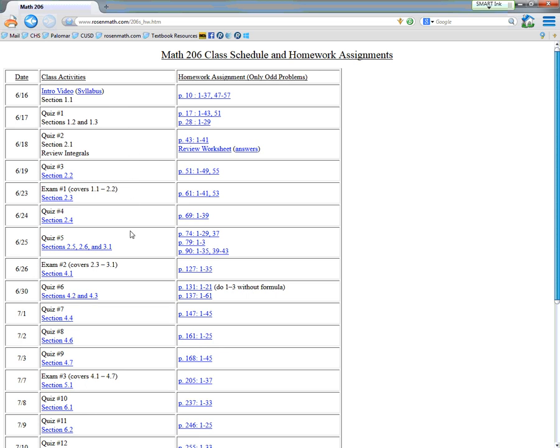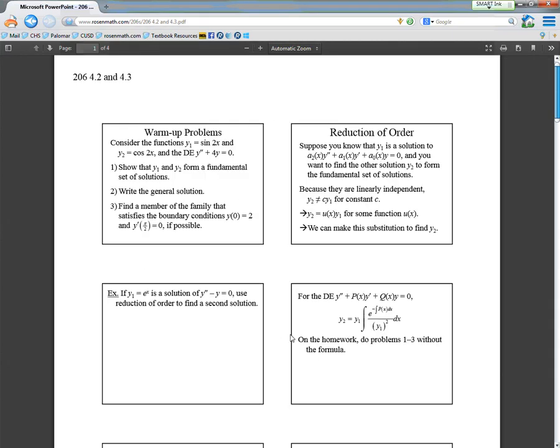On this page, you can see everything that we're doing every day of the semester, including what sections we're covering, if there's a quiz. When we have the exams, it shows you what sections are covered on that exam. And then also for each of the lessons, if you click on these links, all my lessons are on PowerPoint. What I did was I created PDF slides for each of them, so these are PDF handouts for each of them.